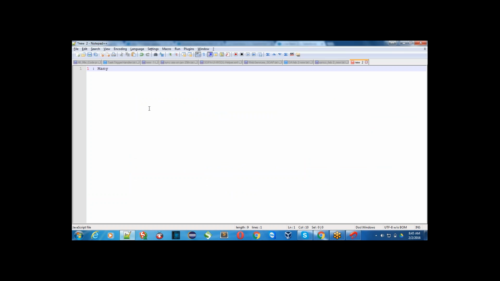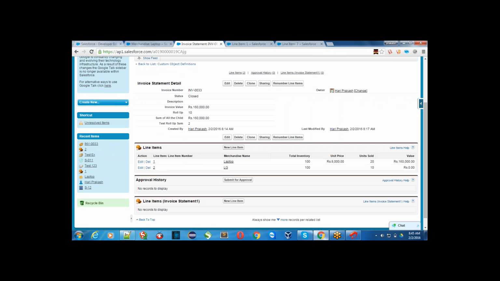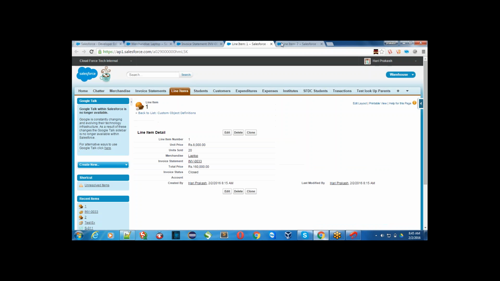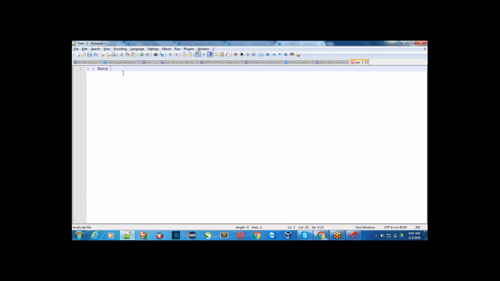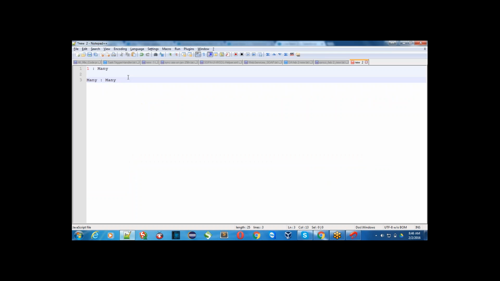Many-to-one means the reverse case, like these two many records linked with one invoice statement. In the first case, one invoice is linked with multiple line items; here, many line items are linked with one invoice. There is another concept called many-to-many, which means many records linked with many other records. This concept is a little confusing, so I'm not going to discuss it today. I will discuss it tomorrow. We'll go for other concepts.